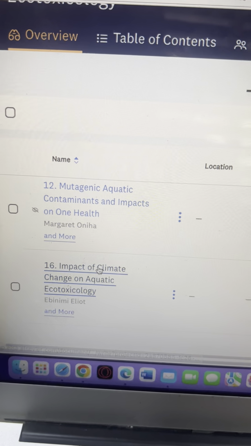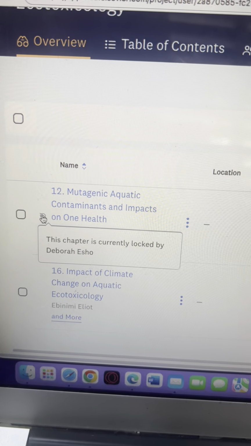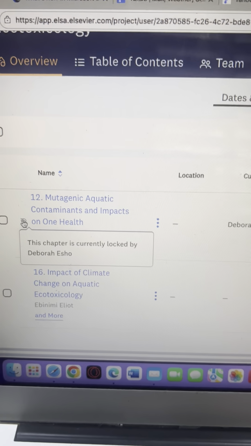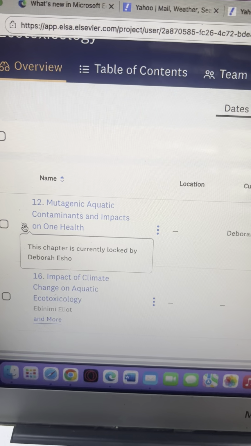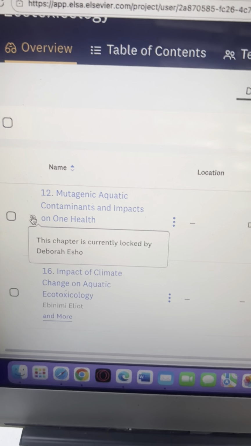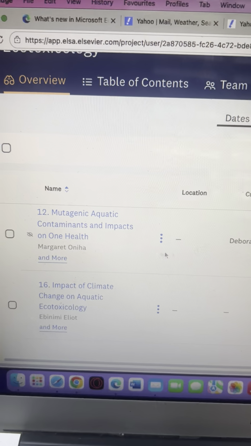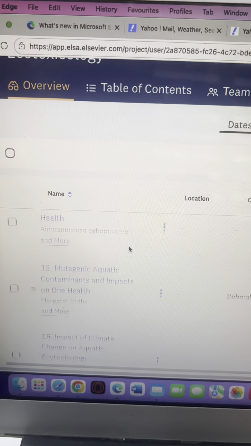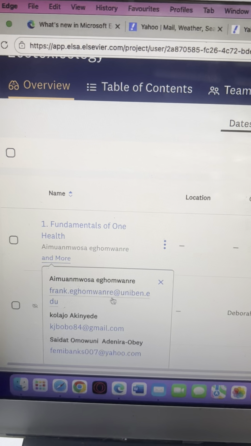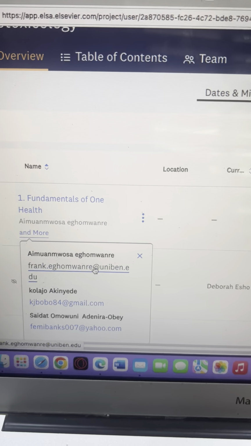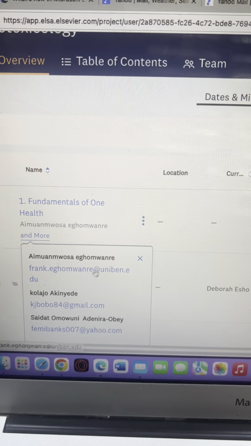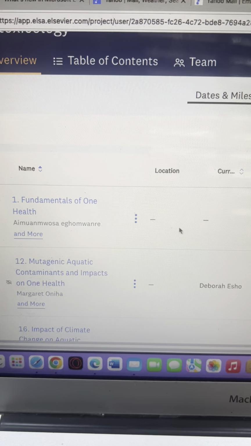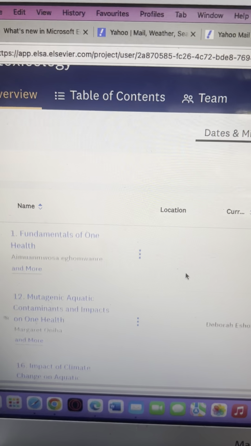For this chapter, if you see this eye icon cancelled, it means that the chapter has been locked and is currently worked on by an author. The only author that is permitted to do this is the corresponding author. And here, Deborah Eshaw has locked this chapter. So I cannot work on this chapter until I send a message to her to unlock it so that I can use it. Co-authors can also communicate with one another. As you can see the emails here, you can just click, it is clickable. Once you click it, it will take you to your mail, and you can send a mail to them to communicate with them about the chapter, and then the progress of your chapter as well.